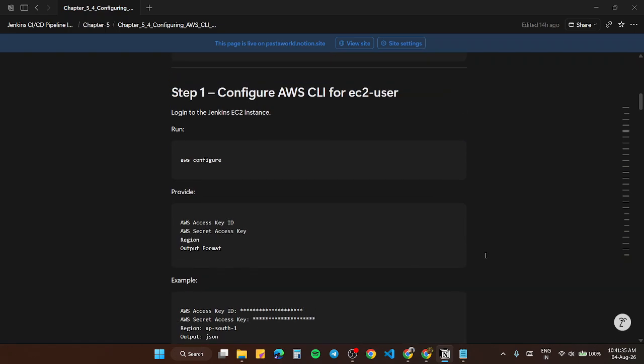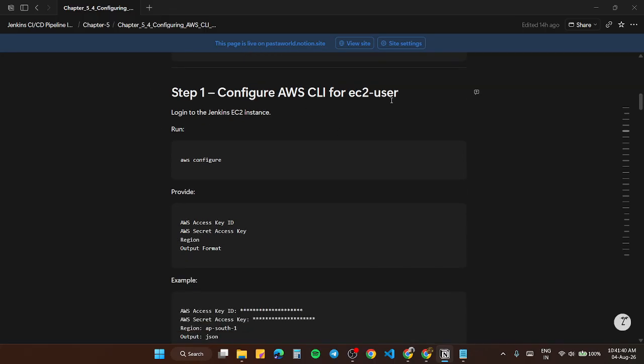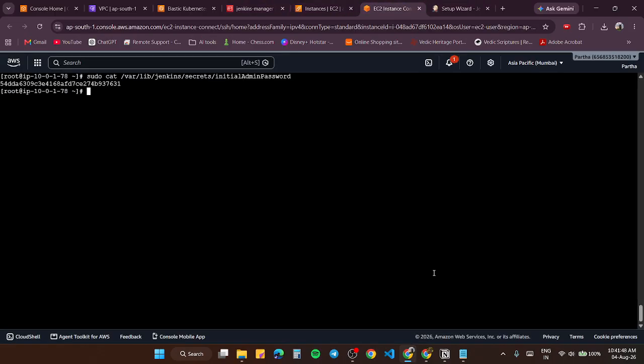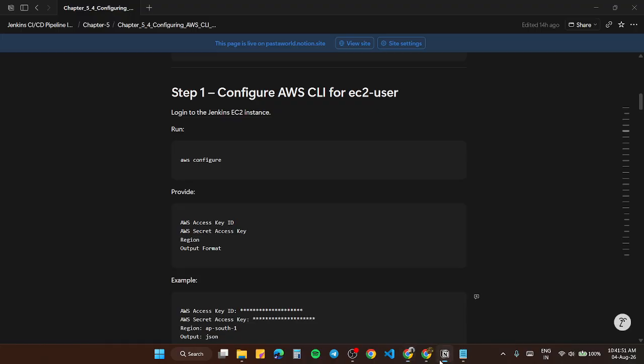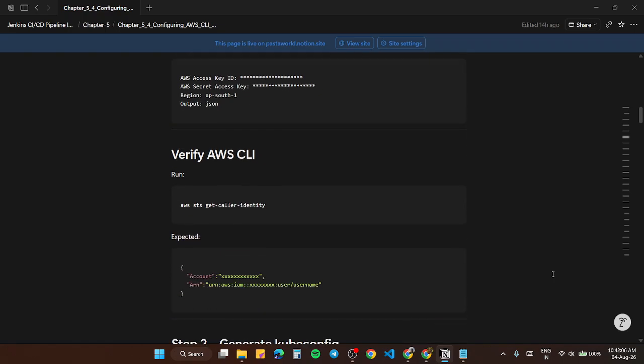This one. To configure the AWS CLI for the EC2 user, we have given the credentials to the root user. That thing we have done in the EC2 AWS configure part. But Jenkins and EKS will communicate through the Jenkins user, not the EC2 user or root user. So for that, this is created.